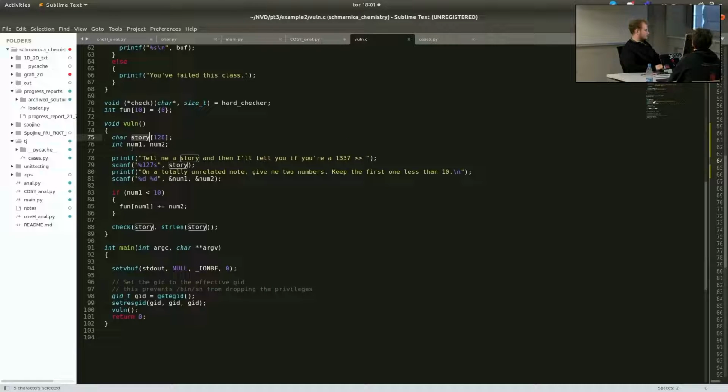What's interesting is the vuln function, and what the vuln function does is it defines an array of 128 bytes and 2 integers. Then it says "tell me a story", whatever. It reads 128 bytes of string, so this is not vulnerable. There is no overflow here because they specified 128 bytes, nothing more. Then we have another printf, and then we read 2 more integers. Then we have an if clause, and the check is called.